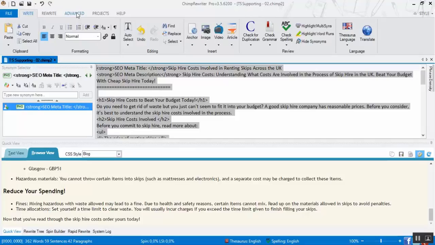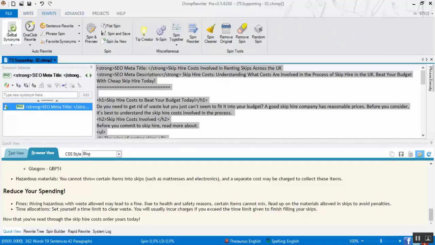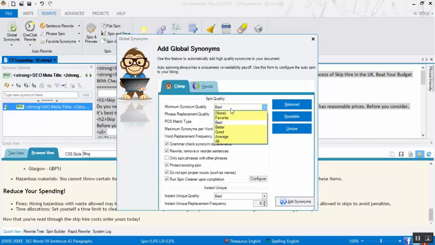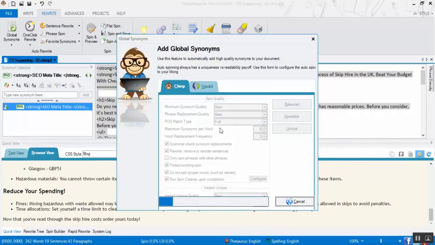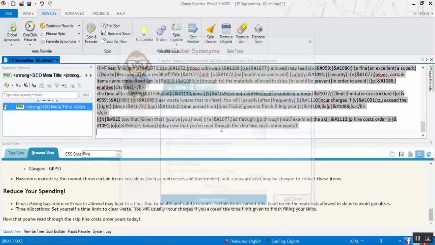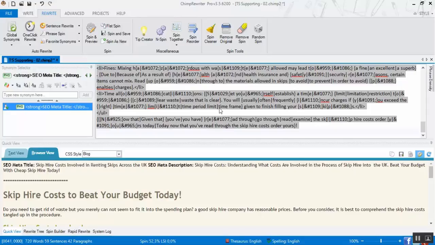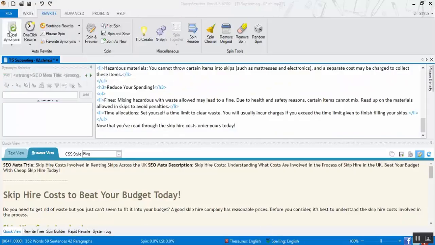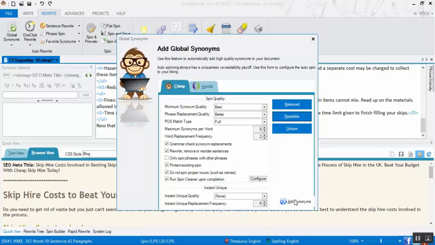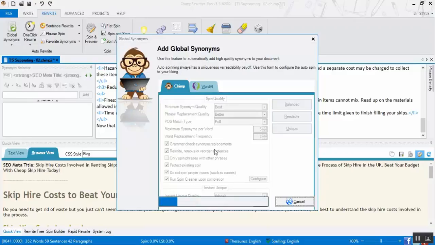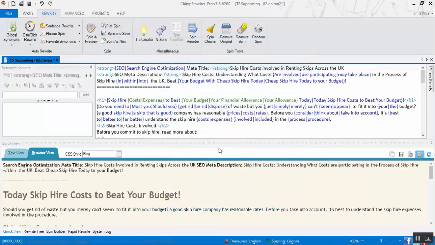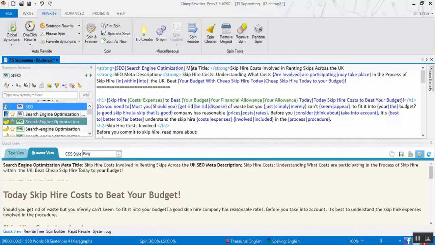Control A. You click on rewrite, global synonyms. Make sure you've got these settings, best, full, add synonyms. It looks like we've had a slight problem there. Right, so what we're going to do is you click on global synonyms, you click on readable, you click add synonyms, wait for it, and now what it's done is it's added all kinds of things in, and what it's done is it's replaced. So how spintax works, it says choose either this word or this word.